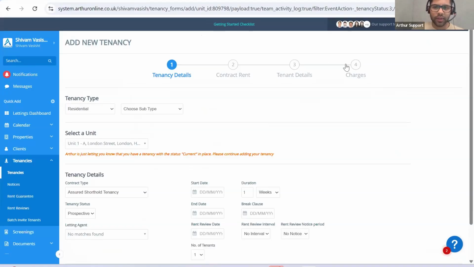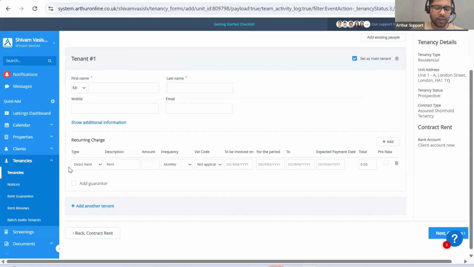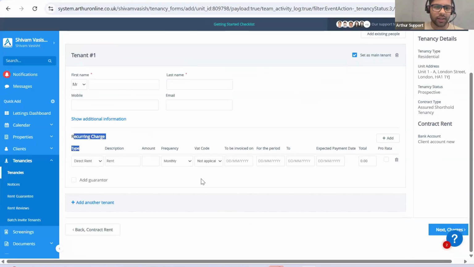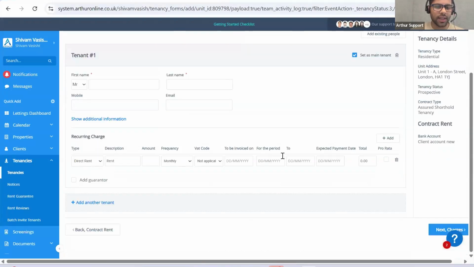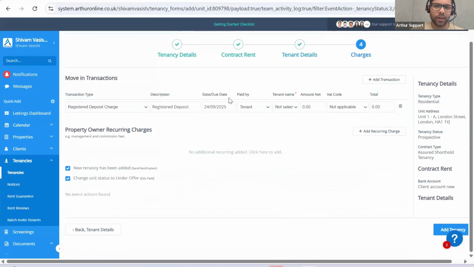In the third and the fourth section is where you set up your financial recurring charges here, as you can see. So this is your rent recurring charge related to the tenant. And then here's where you set up your one-off charges. So this will include your deposit and any moving in fees or any one-off charges you have for the start of the tenancy.